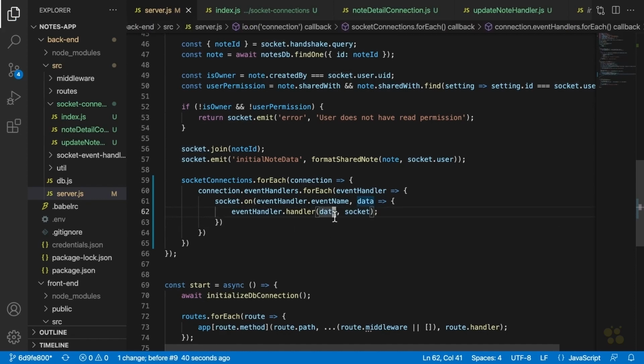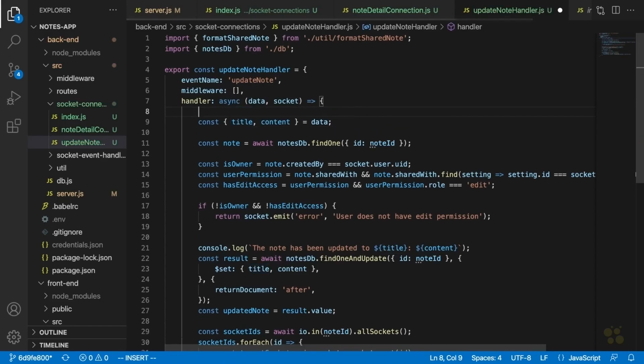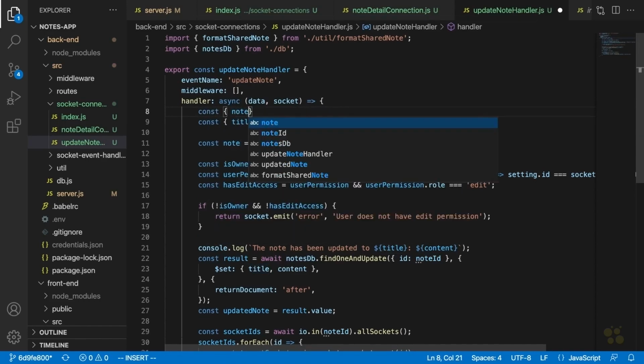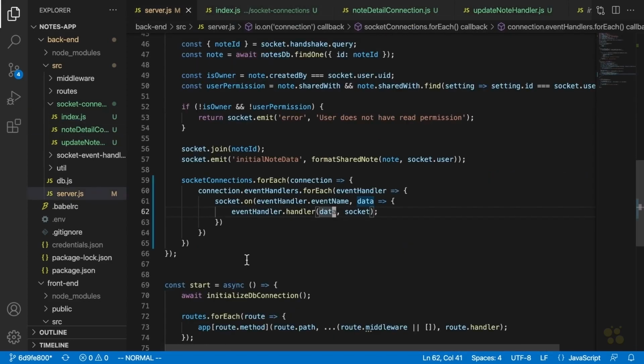Okay, and that actually reminds me of something I think I did wrong. Back here in our update note handler, we're going to want to change this noteId thing, and we're going to need to get that off of the socket instead. So we'll say const noteId equals socket.handshake.query, just like that, and that should give us the appropriate note ID there. Again, this kind of echoes how our handlers worked when we were defining Express routes. So that's our update note handler, and that's how we add all of our handlers to each WebSocket.